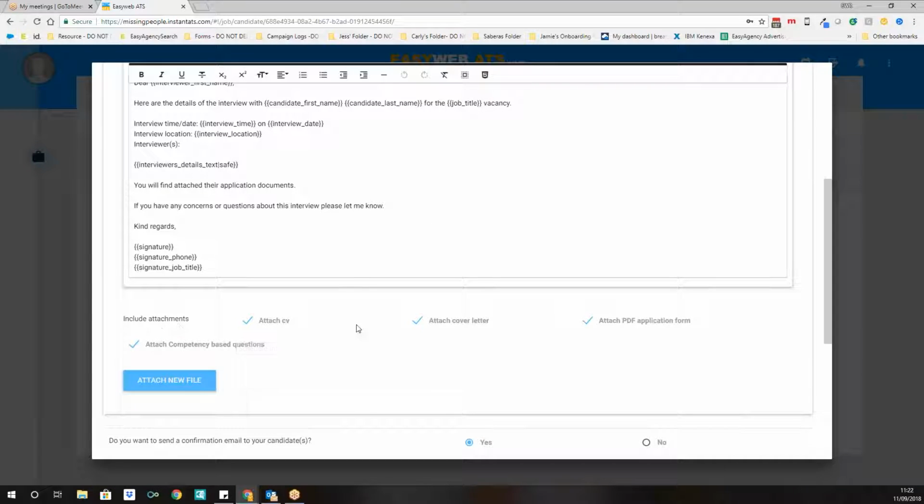So if there's any of these documents you didn't want to attach, just check the box next to it, and it will unselect it from the options there. So at the minute, we'll be sending across the candidate's CV, application form, and if they provide a cover letter, that will be attached too.